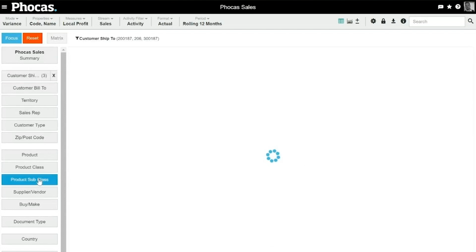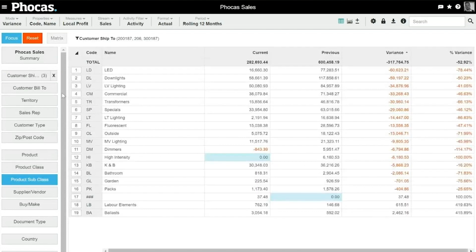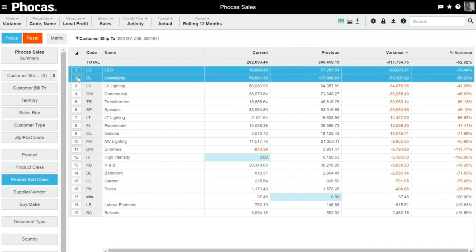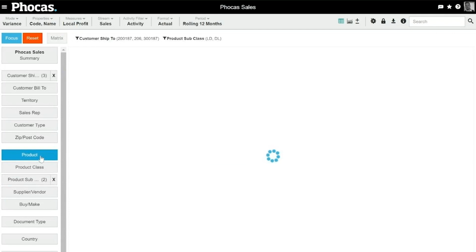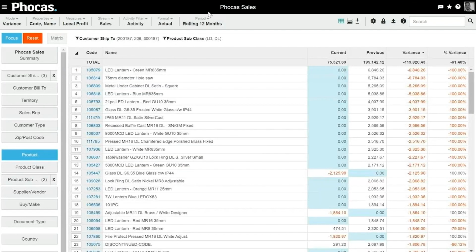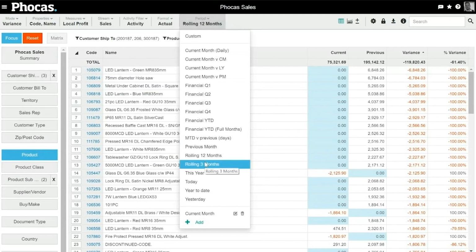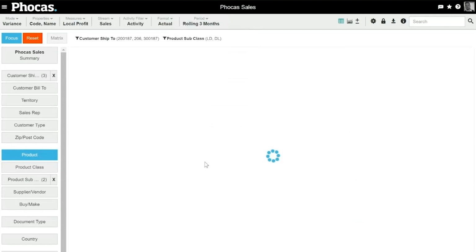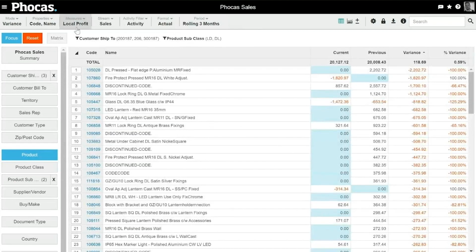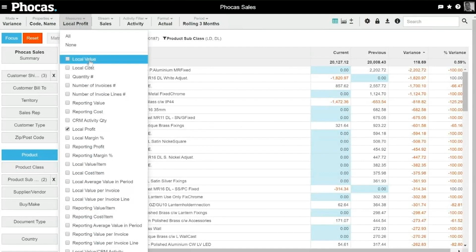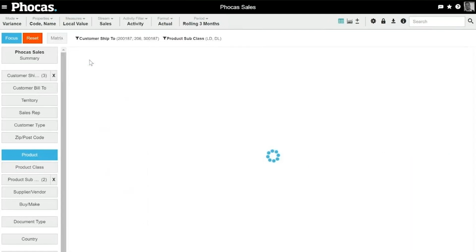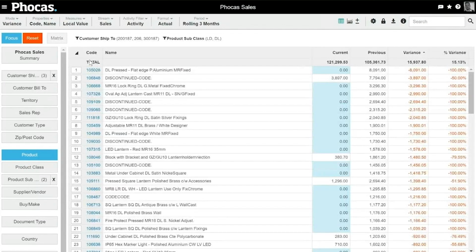And then perhaps what I want to start looking at is those product groups that we've sold to those customers, which have caused us the biggest concern. So LEDs and downlights, by drilling into the product, I now have SKU level information. And if I want to change things like the range, so perhaps from a 3-month view rather than a 12, or in fact, my questioning now revolves around value rather than profit, I have the flexibility within Phocas just to change the way I see that data really, really quickly.